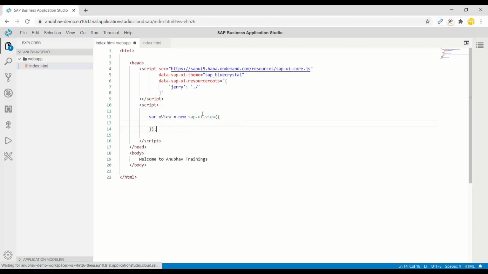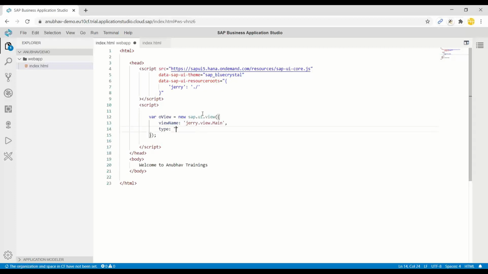And I'm going to give a couple of properties to the view. Like I want to give the view name. Where is my view? It's going to be in jerry.view.main. And the type of the view which I'm going to use right now is an XML view. Yeah, that is what I'll be using. So now that's about calling a view.